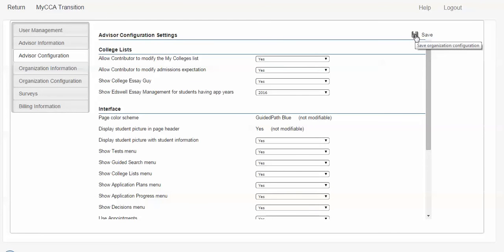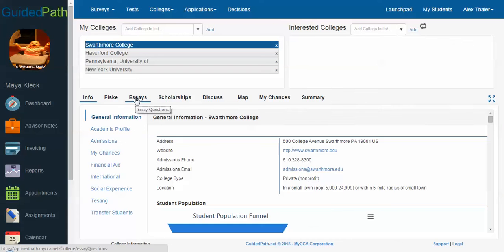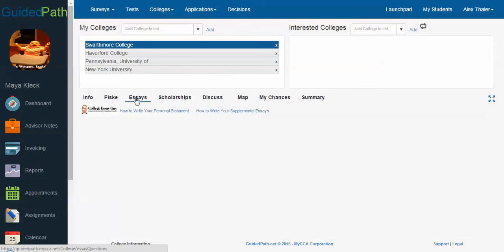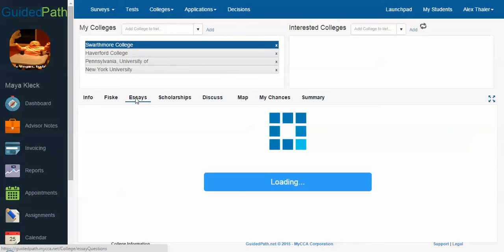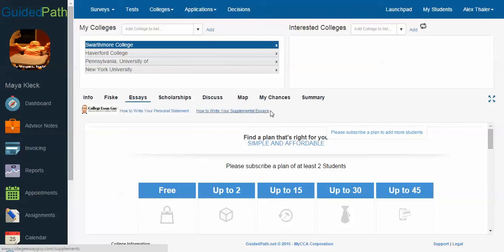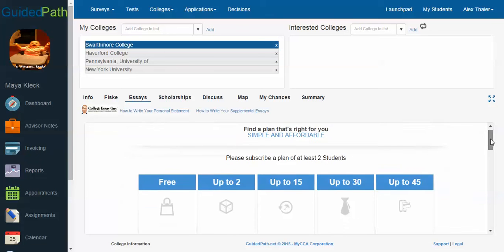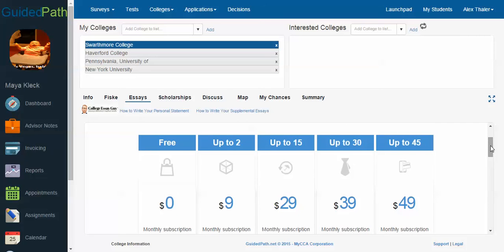Then you'll want to select one of your students and click on the Essays tab for one of their colleges. I'm going to fast forward a bit here. We're back in the colleges page, and now I'm going to click on the Essays tab for one of my students. And now you can see all the Edswell plans come up. And the idea here is for you to select the plan that corresponds to the number of students you have in your senior class. Make a payment and you're good to go.